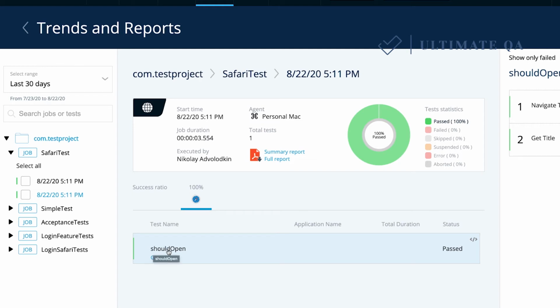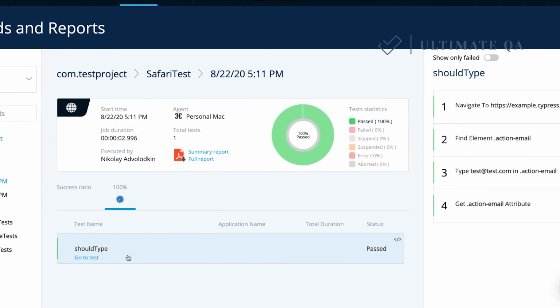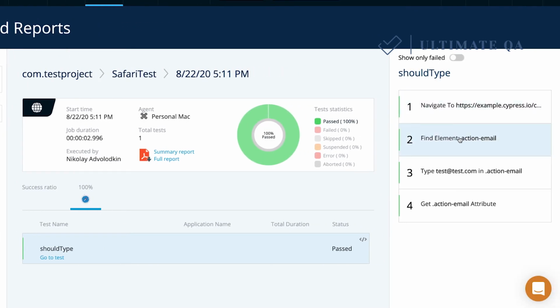No more setup. And here's the more complicated one to look at. You can see our should type, navigate to the URL, find the element, type test@test.com, and then assert that we got the appropriate attribute. And so now we just ran our test on Chrome and Safari.